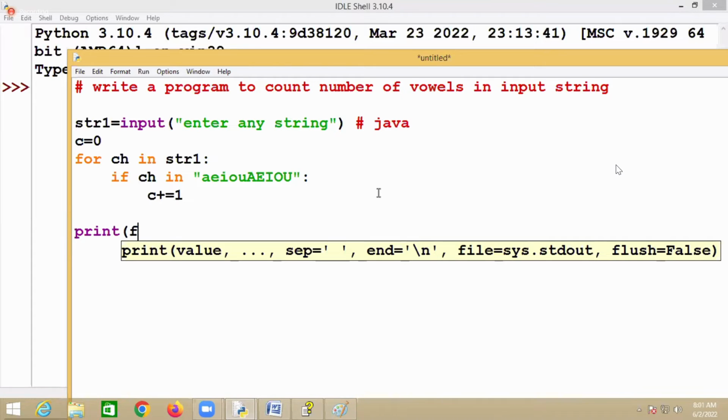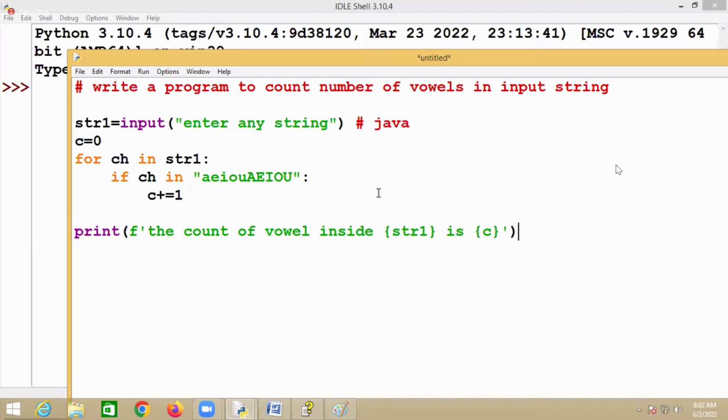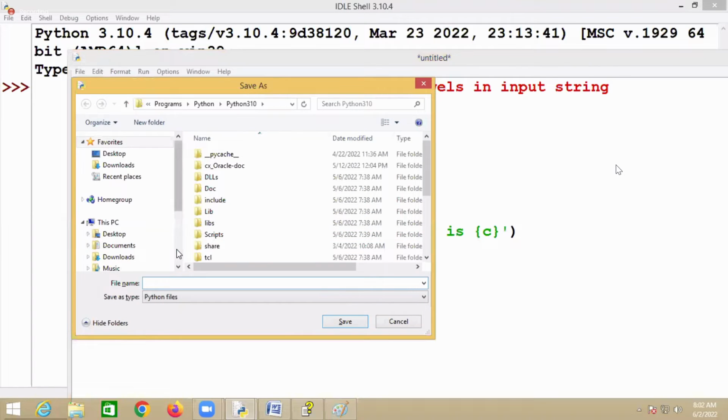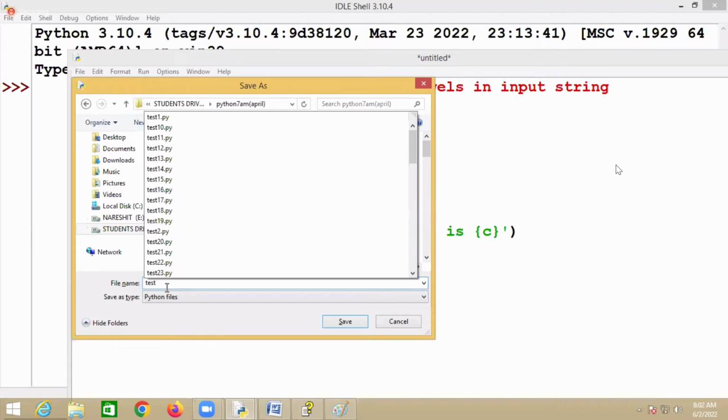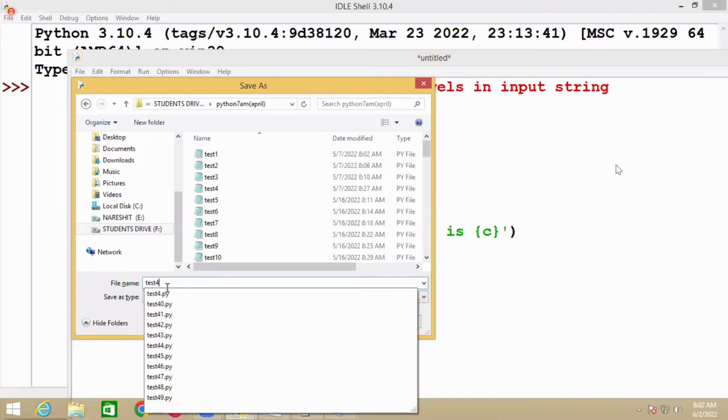And here I'm using format. So the count of vowels inside str1 is the C value. Now what is C here? C is nothing but count here. C is the count of characters.